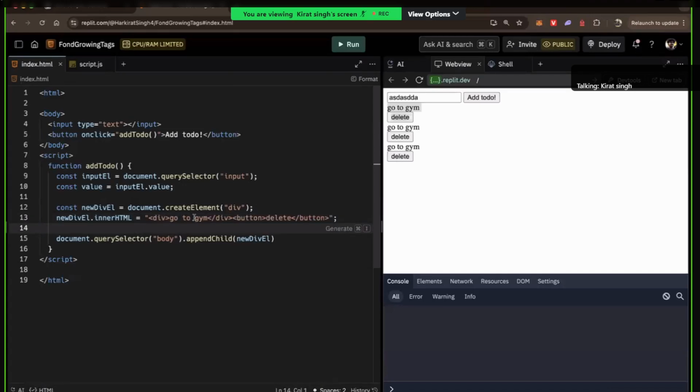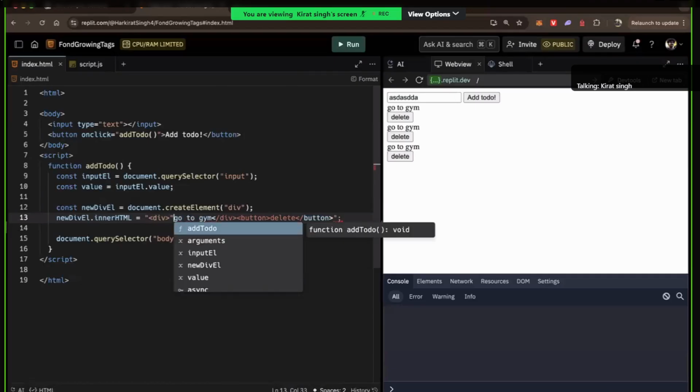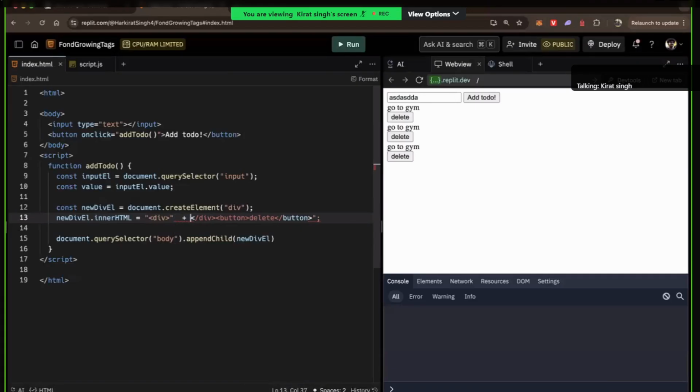You might ask, Harkirat, this to-do doesn't have the value coming from here. So you can do some simple string concatenation, right? What can you do? Some simple string concatenation. Concatenating a string means adding multiple strings together. You can do something like this. Div plus the value plus slash div, followed by this button tag. This might feel a little overwhelming to you, what I've done here.